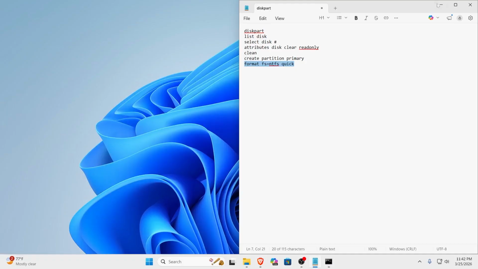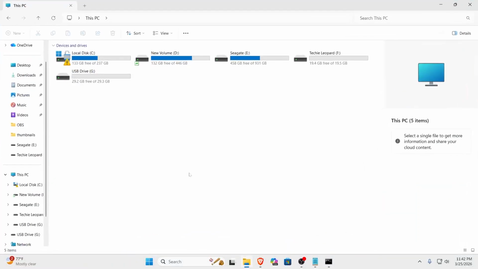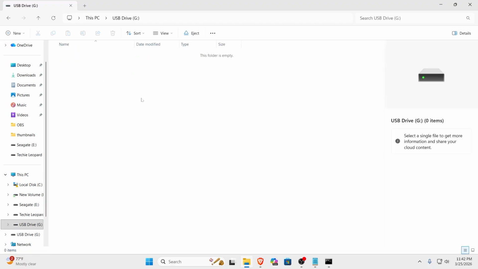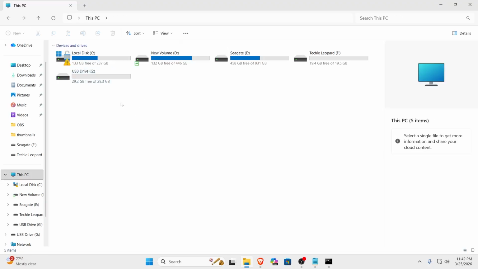You can minimize all this and just go to This PC. And in here, you'll see your USB flash drive and you can use it if you want. It has been formatted for you.